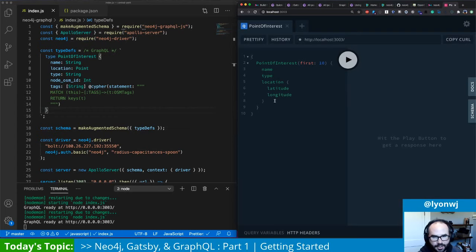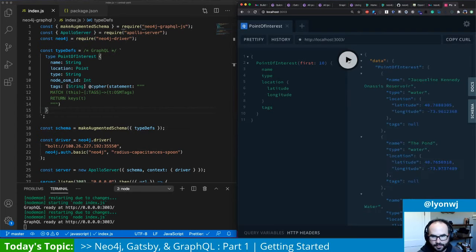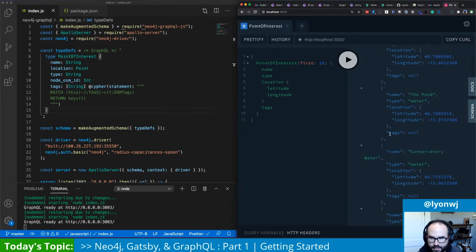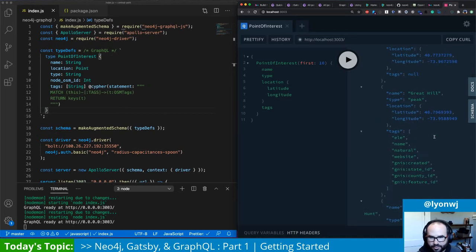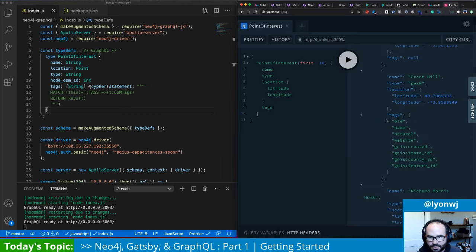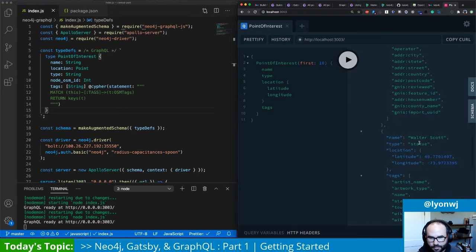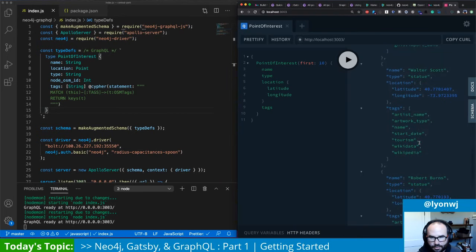Cool. Okay, so now can we add the tags field? Yeah, so some of these appear not to have any tags, but some of them do. Cool.